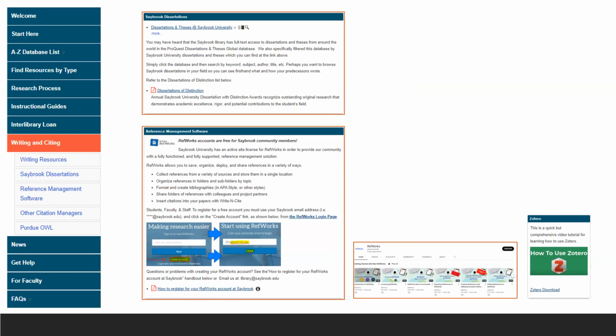There's also on the writing and citing page a section about reference management software, particularly RefWorks. As I mentioned earlier, RefWorks is available for free to Saybrook students. It's part of our ProQuest database package. So it's a paid citation management program, but it's free to Saybrook students. Now, there's full instructions there, so please go to the writing and citing page to learn how to use it.